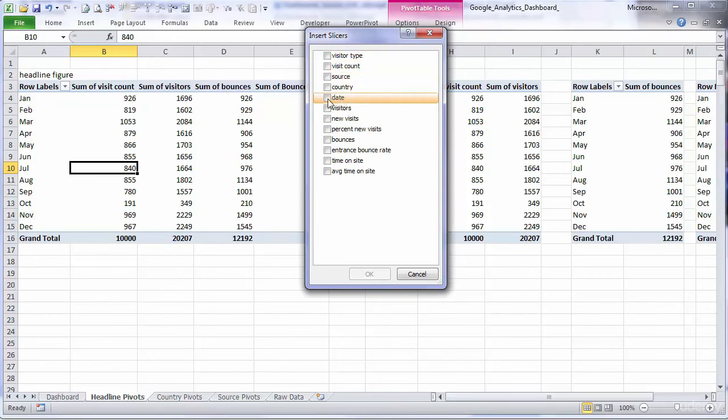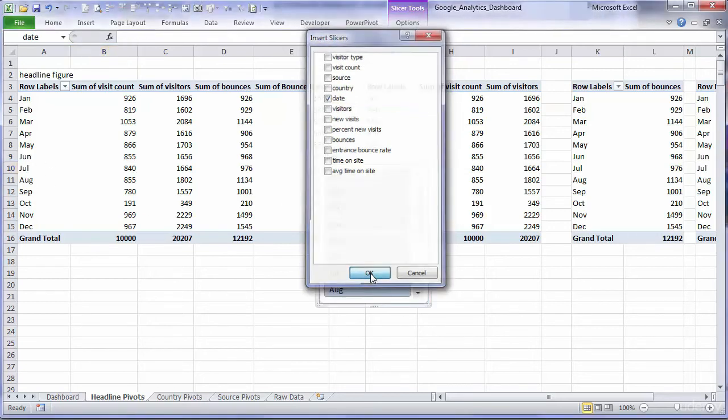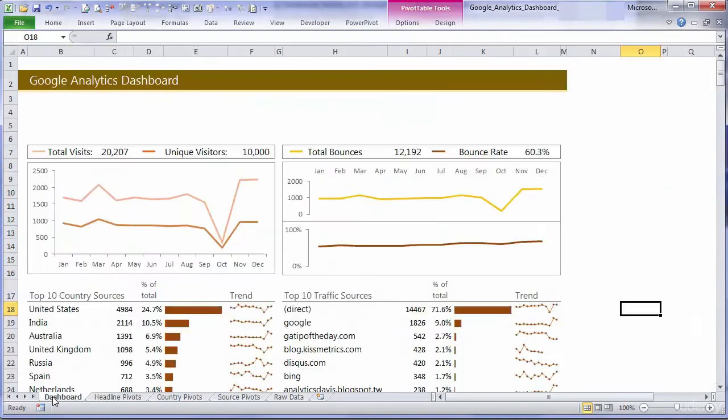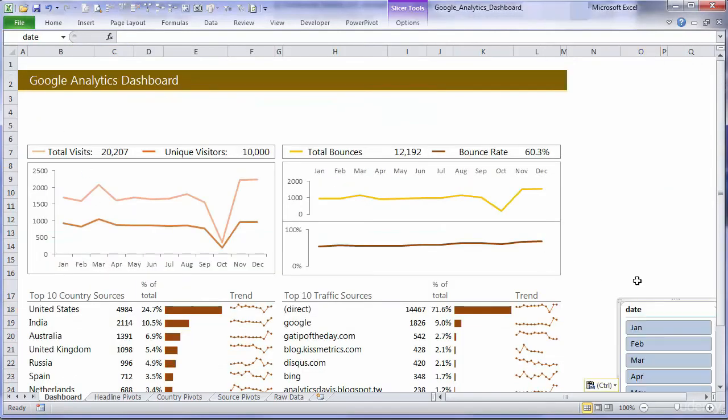And then we're going to choose date because it's the month that we want the slicer for, and click OK. Now I'm just going to cut that, Control X, and I'm going to go to my dashboard and paste it in. Let's drag it up into place and we'll format it a little bit.